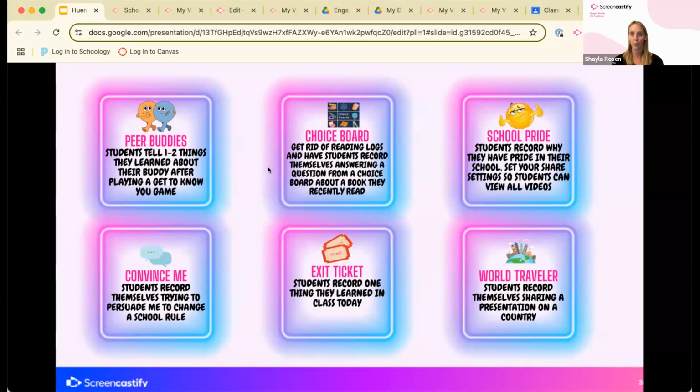If you do any choice boards, or for those of you in middle school, maybe you're doing a project and they have many choices for it, you could put a link to the document and they could record themselves presenting it or answering a question. And maybe they want to tell you, for lower grades, I know we have some third grade or fourth grade teachers, about a book they read and really focus on a specific comprehension skill. School pride, you just saw that. Anything that they're trying to convince you, practicing that opinion, exit tickets. And then this world traveler is just really an idea, they can record any type of presentation.